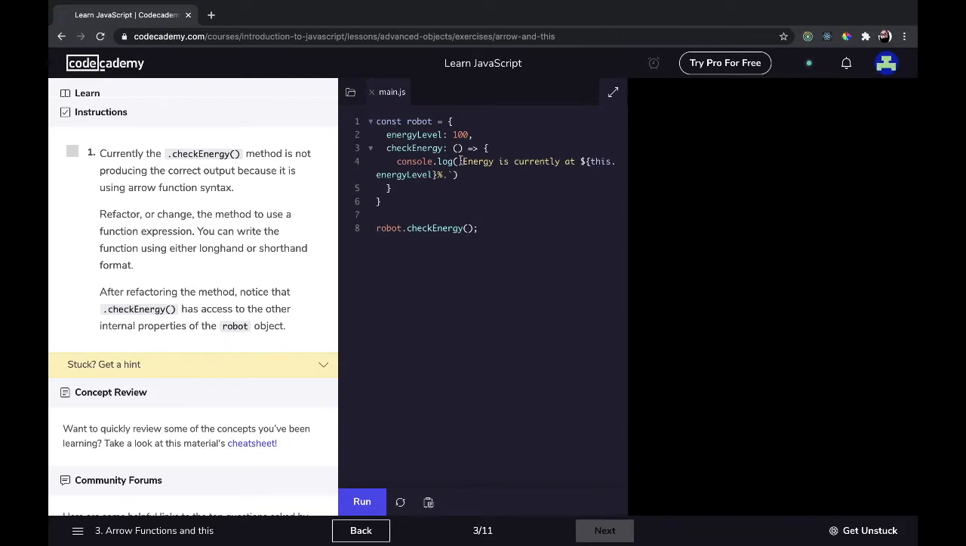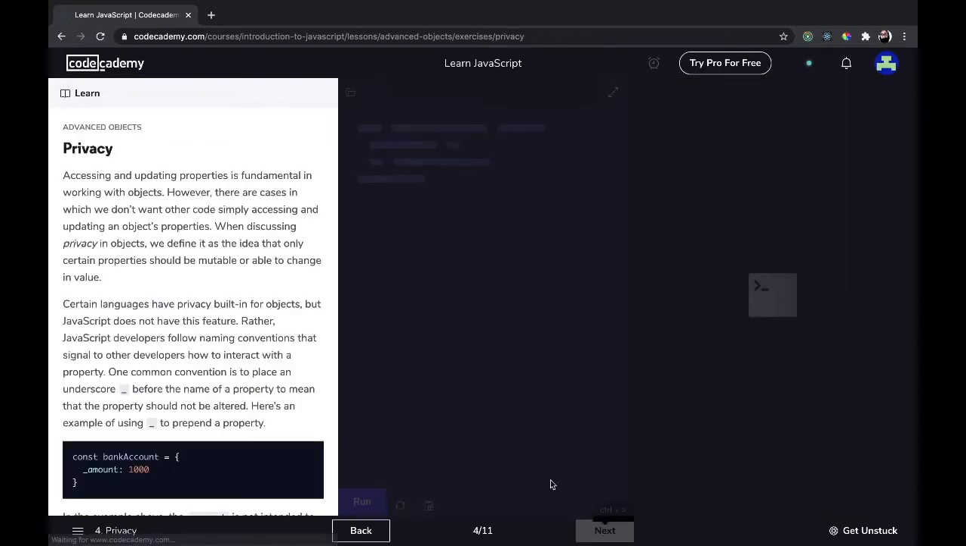So we just need to change the syntax. We see we have checkEnergy, and it's pointing to this anonymous arrow function. We want checkEnergy to be a function, and we don't need an arrow, so now we have a method, and I think that's what they were asking for. Let's run it. That works. Let's move to the next lesson.